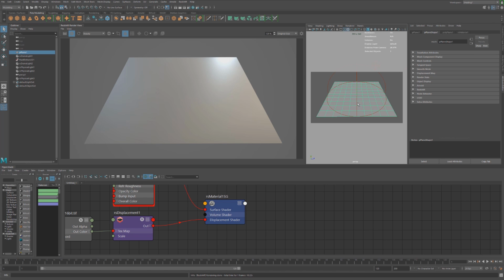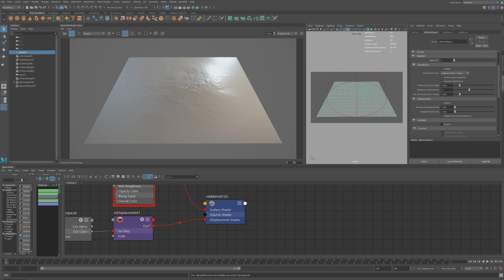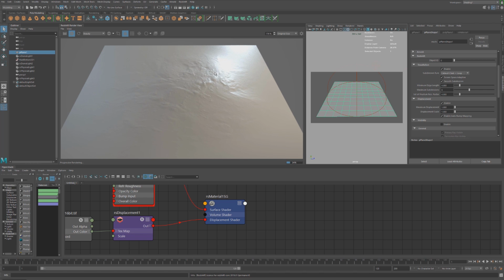So the reason for this is Redshift also allows you to activate the displacement at the object level. And so if we have our object selected and we go under the Redshift tab, you'll find the options for the tessellation and displacement. So if we activate tessellation and we activate displacement, we'll now see, if we zoom in here, a subtle change.